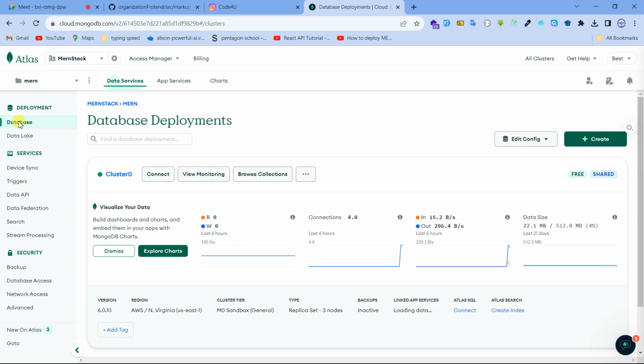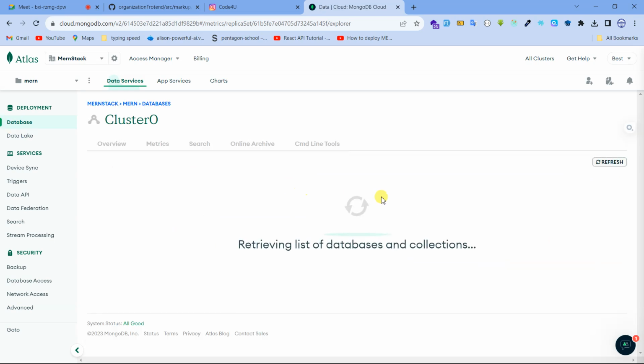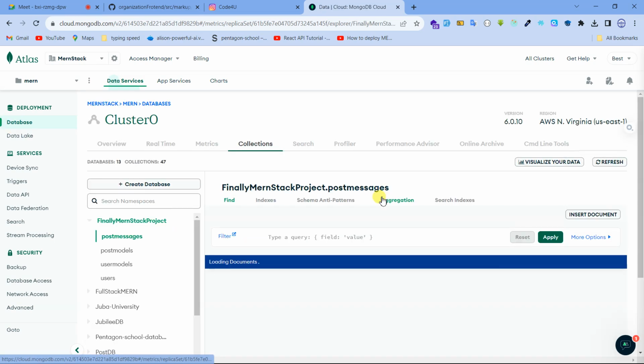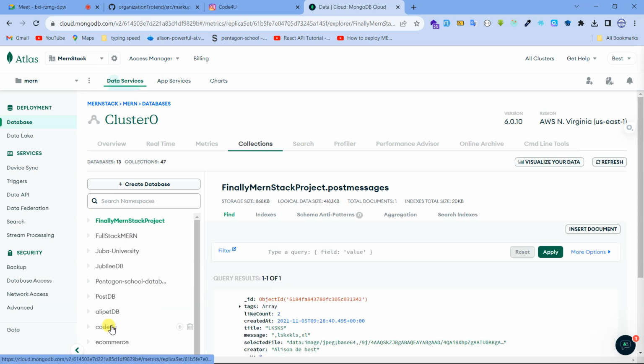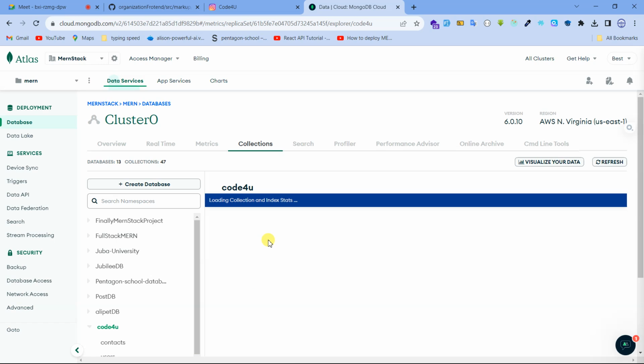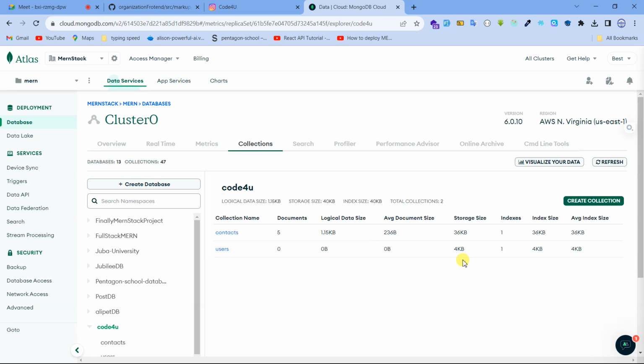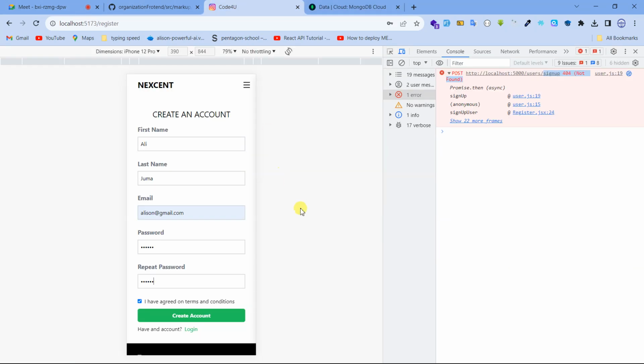Okay, let's click on browse collections here. See, it's going to retrieve our message, everything. Then here is the MERN stuff. Go to code for you like this. In the code for you we only have 0 users but 5 contacts. Okay, so let's see how this one will work. So now we have our name is Ali, Juma, email, password.